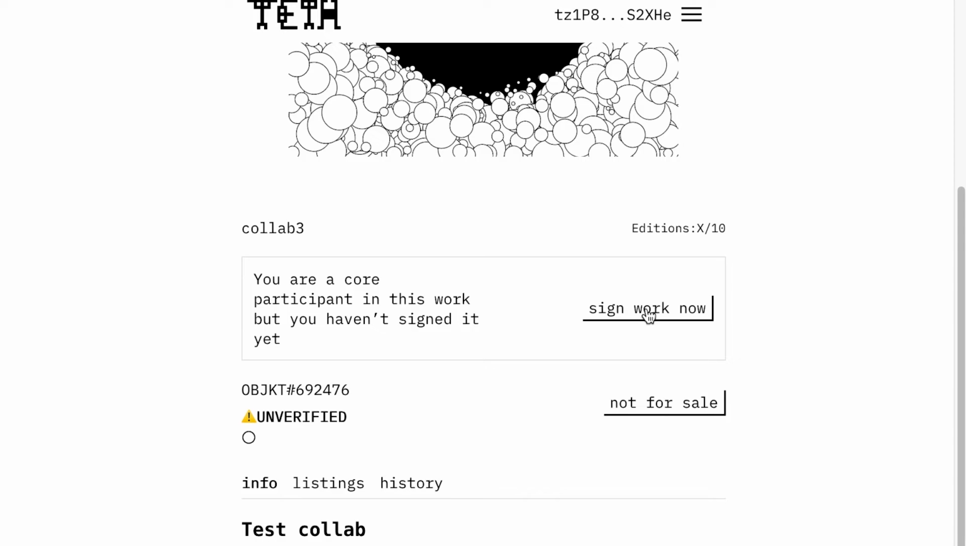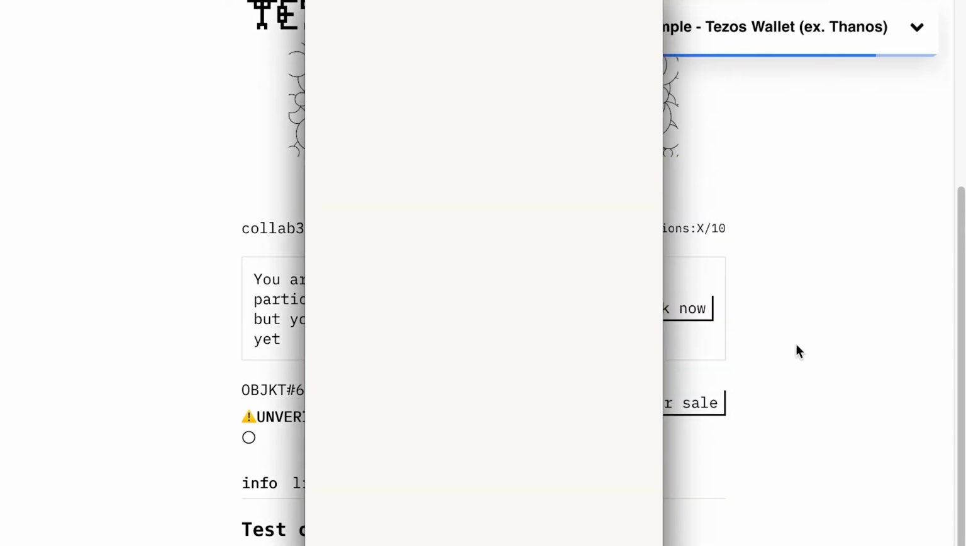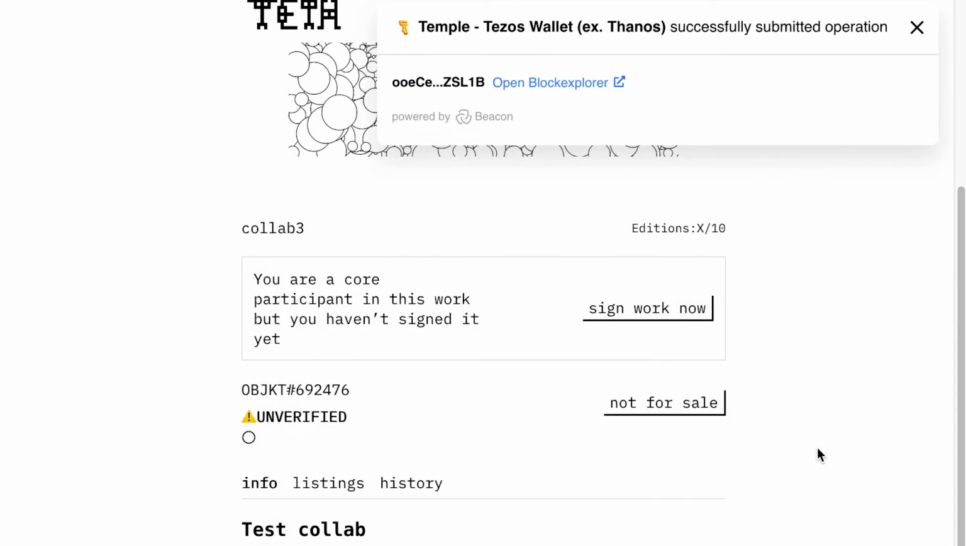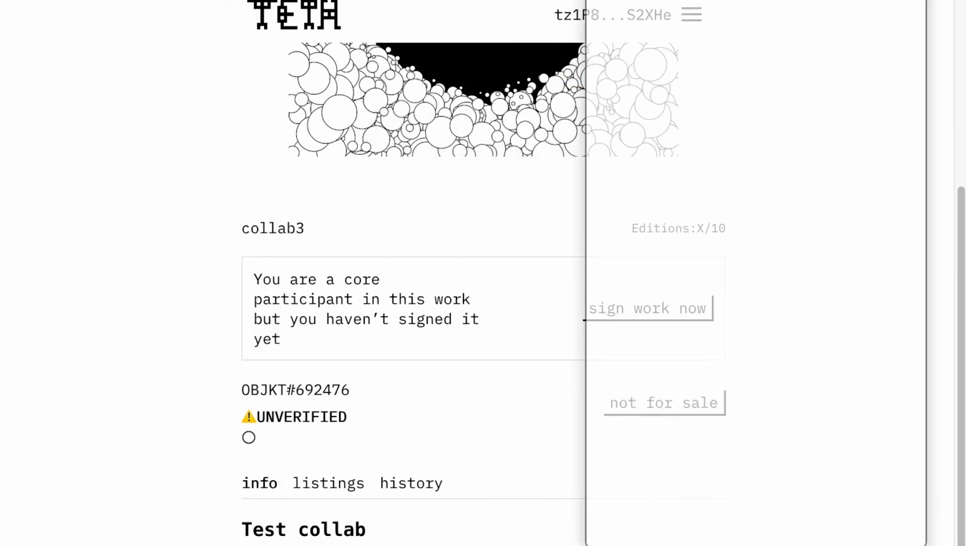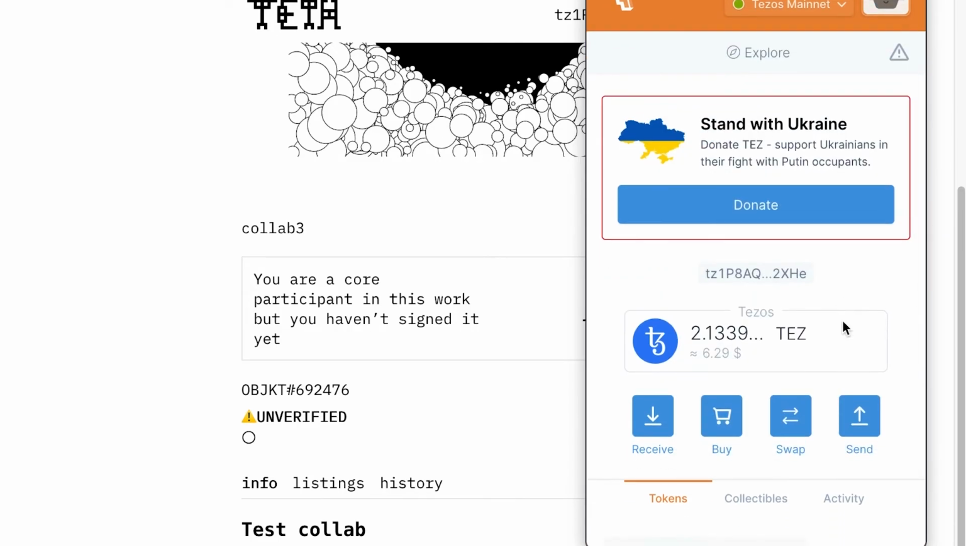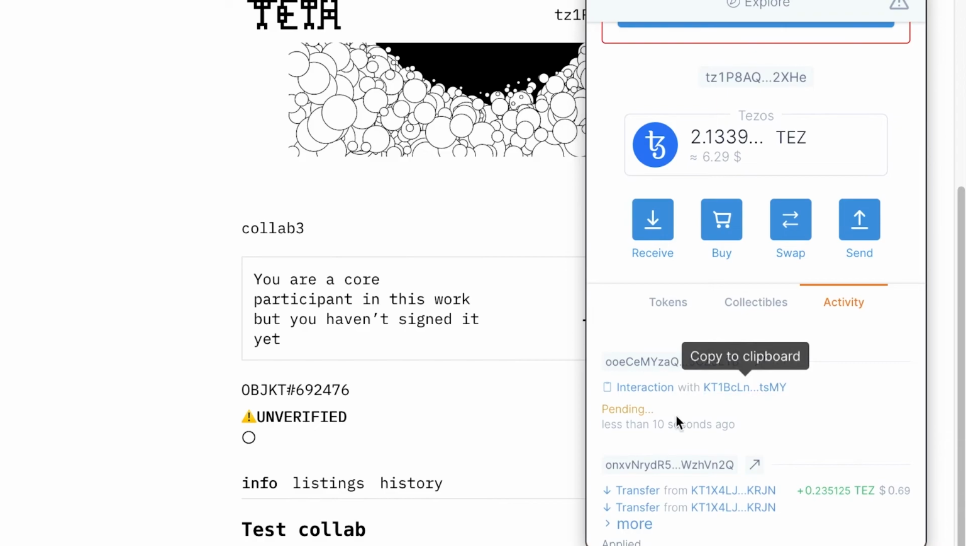The place where we can actually sign this. We click on sign, and we're going to make sure the fees look all right. That's Bob's account. We're going to confirm that. And again, that's been submitted. We switch over to Bob's account and look at activity to make sure that that's going to clear.